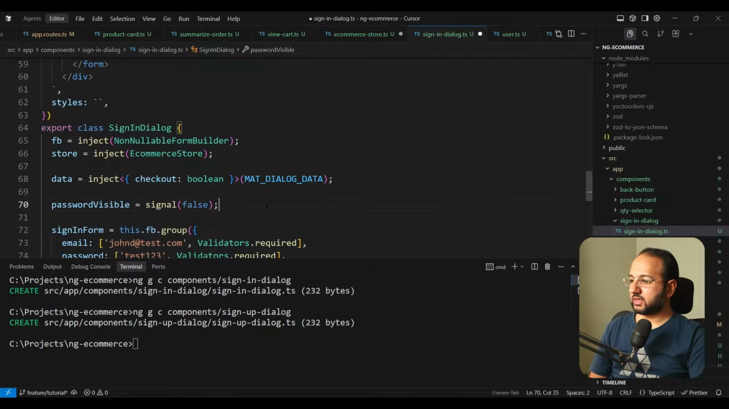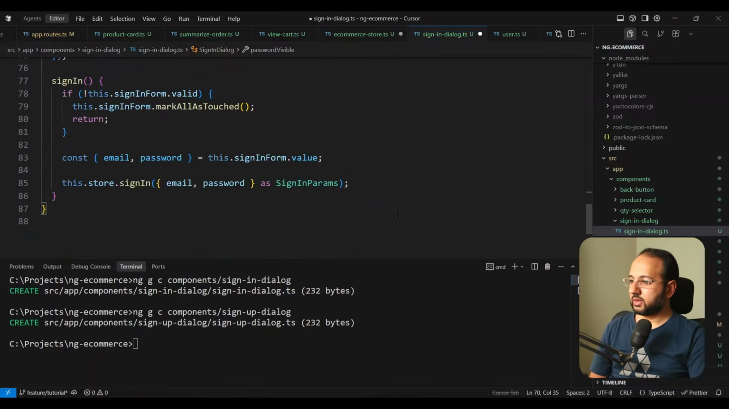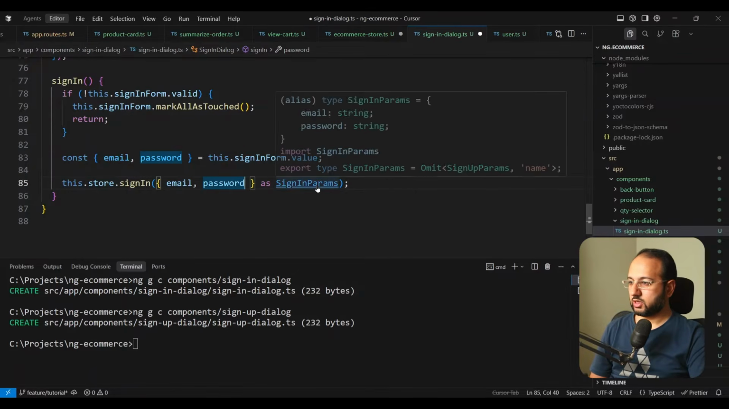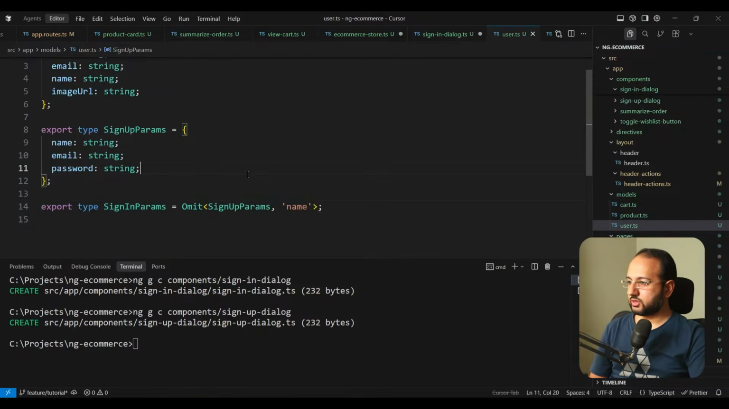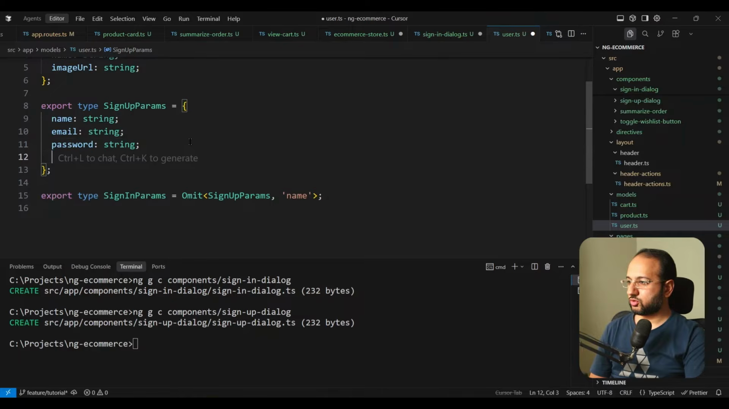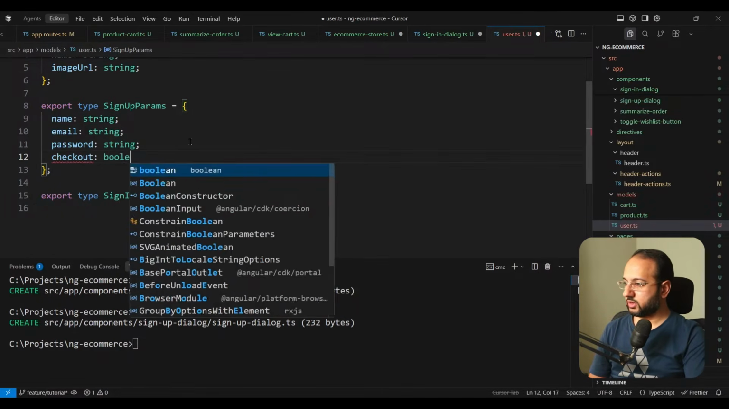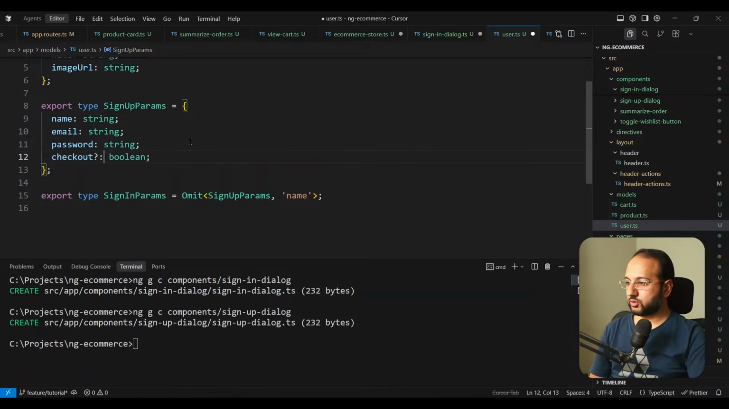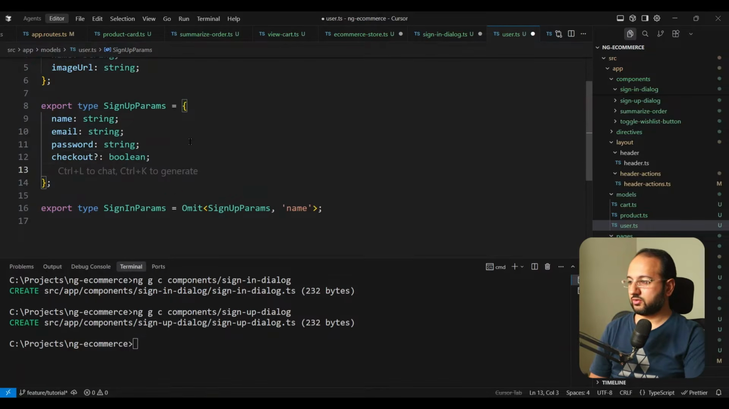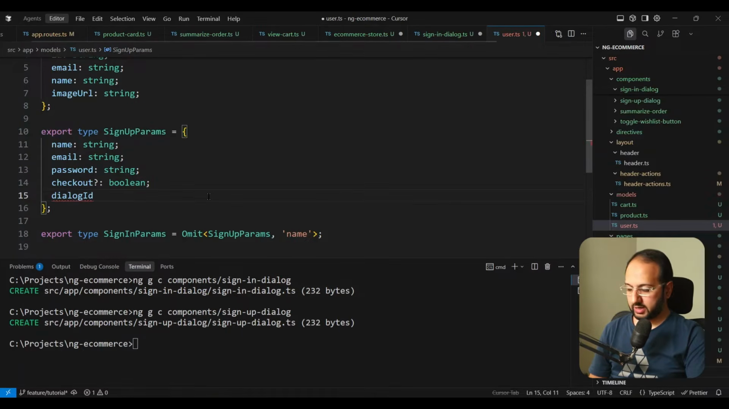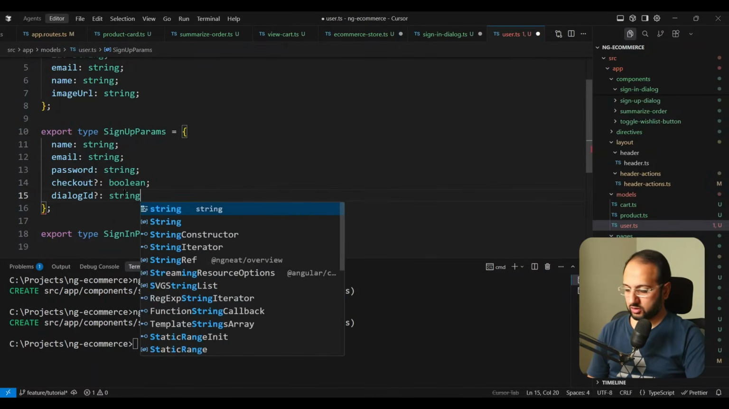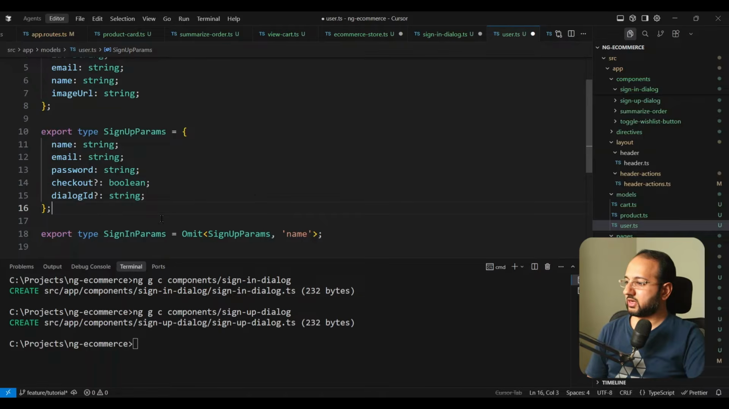All right, so we have this data here, and now we can simply send this to the sign in here like this, and we can also check in sign in params here. So we can also in sign up as well, we'll also need that. We can say checkout. This is going to be a Boolean, and this can be optional, so we don't need to actually send it. But if it's there, we need to check it, and then we'll send another thing here. We can also do dialog ID here. So this is going to be a string. All right. Okay. So we have these, and the sign in param automatically get these as it is.